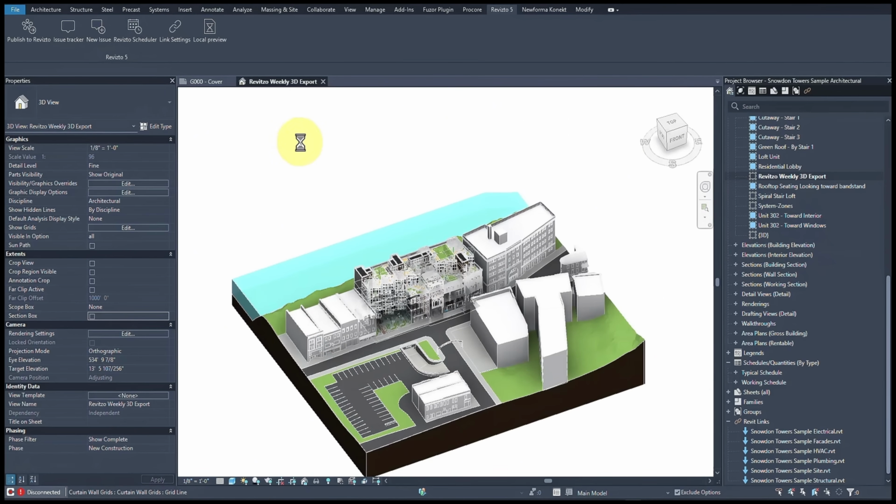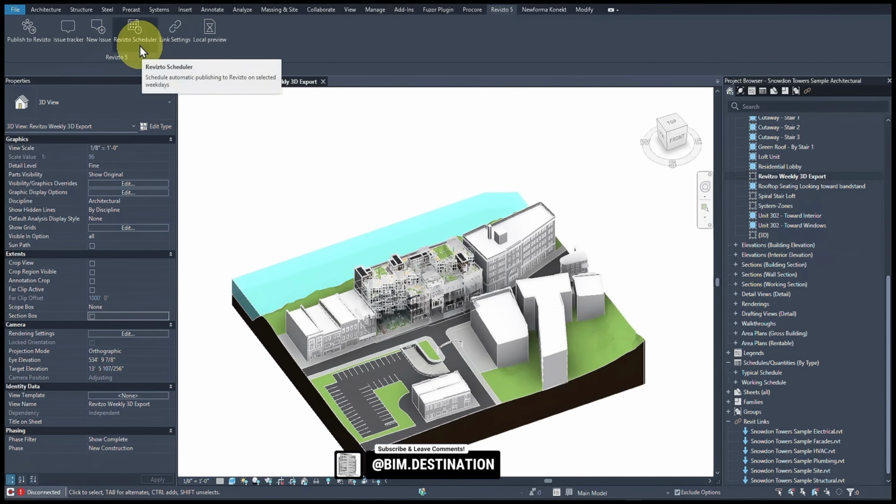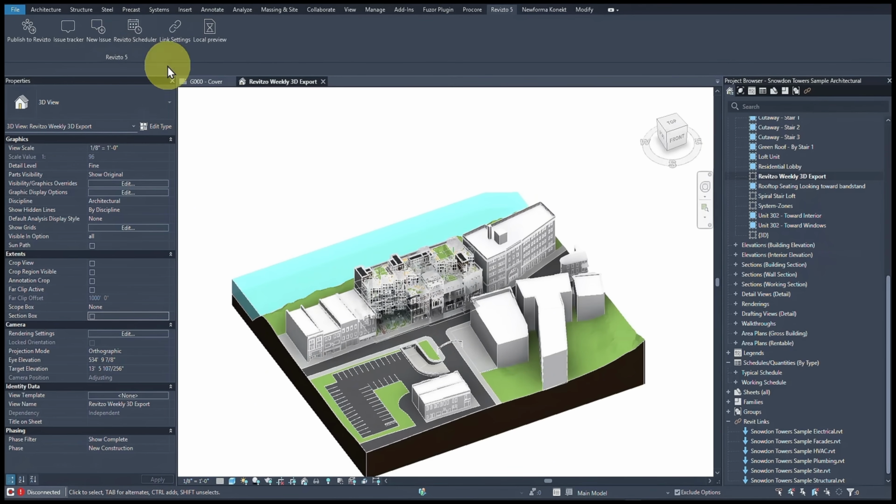And then in a different video, you can go over the Revitzo scheduler, so you can schedule Revitzo to send all of this, right? It's going to be really easy to just click on this and have it export everything for you from this model to your Revitzo without you even touching it and coming back. You define the 3D export, you schedule it, and it'll send every week. It's going to be an easy process.